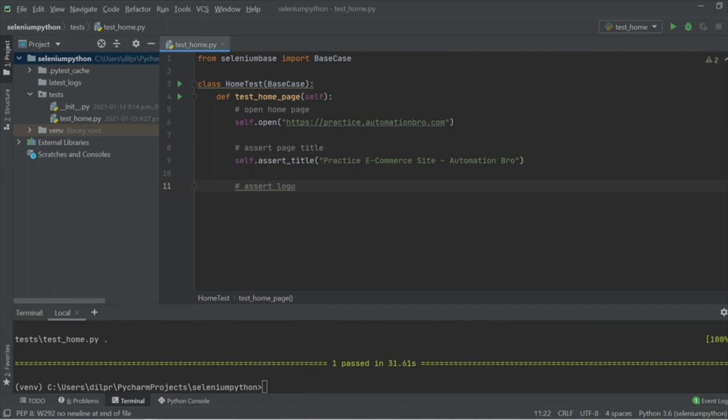But with SeleniumBase, you don't really have to worry about all of that. All you're doing is just focusing on what you're trying to do with your test. Here, I'm just trying to open up my home page and I'm trying to verify the page title. That's it. Everything else SeleniumBase is taking care of for us.